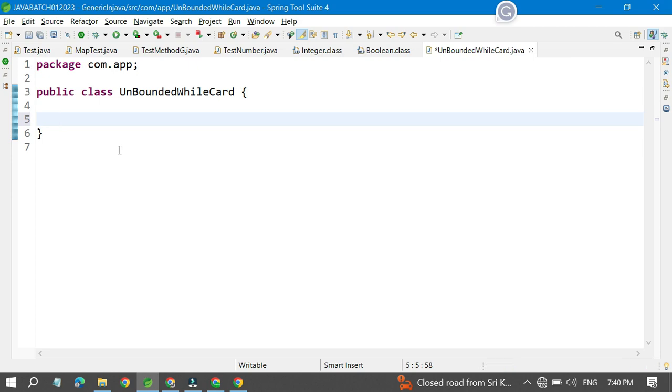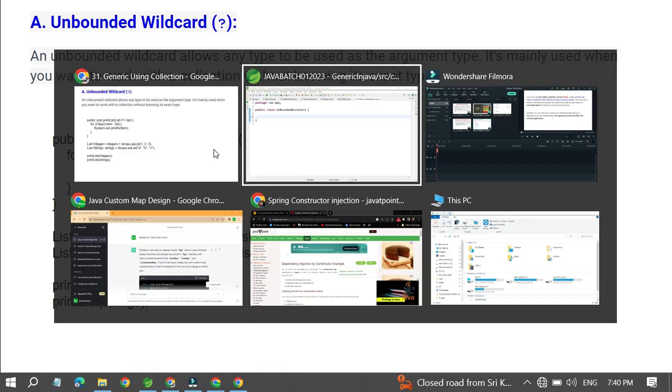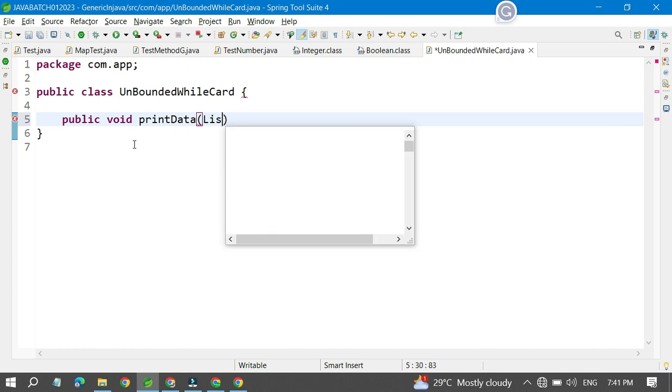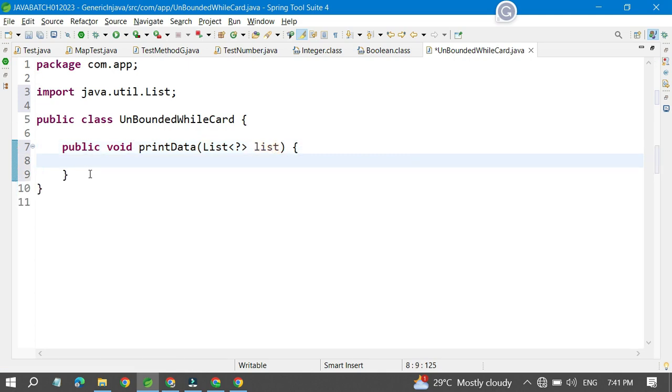Okay, but let me show you how I'm going to create that method, void list, which is a wildcard. So without knowing the type of list that will come, we are able to print this data. So what we can do is go here, and I'm going to create one method which is called public void printData, and this method will take one list, and this list doesn't know what type of data will come. So we have to specify a question mark here, and we can say list will come, and after that, we are going to print that data.